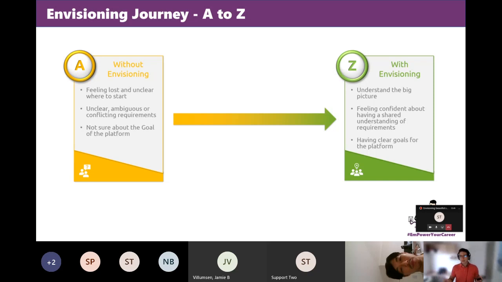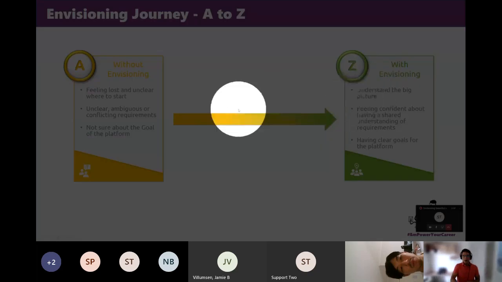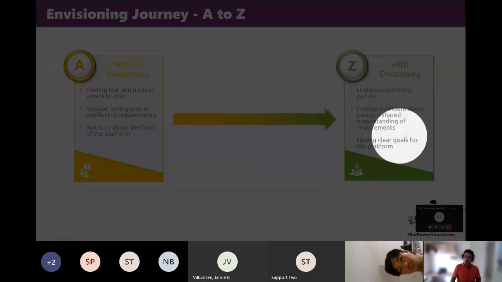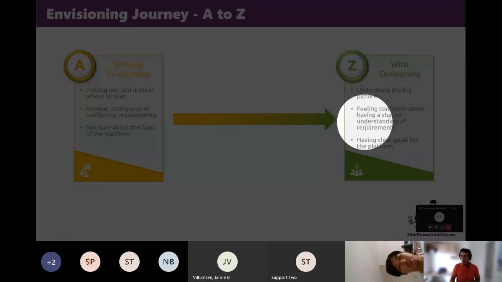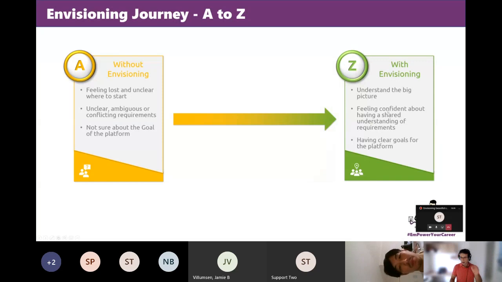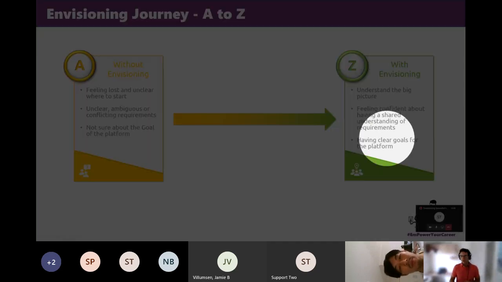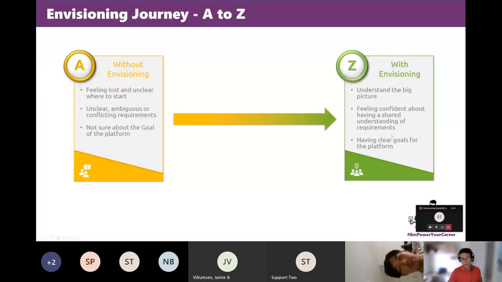Essentially, either the clients are somewhere here already, and then during the project you run those envisioning workshops and those envisioning artifacts, where you understand the big picture, or everyone understands the big picture, everyone feels confident about having a shared understanding of what we need, and then there are clear goals for the platform.